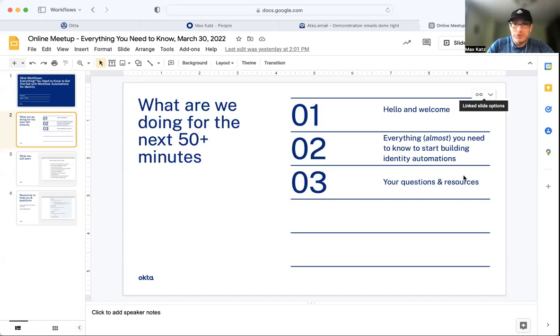Then, of course, we'll spend most of the time actually building something and showing you how it works, just an overview of, again, almost everything that you need to know. And then I think we should have some time at the end for questions, but even if we're running out of time, I'm going to share my email, and you'll always be able to just send me questions directly. I always encourage that.